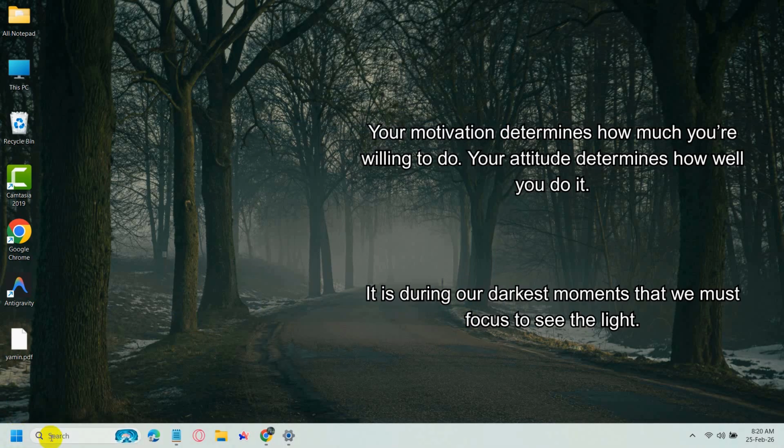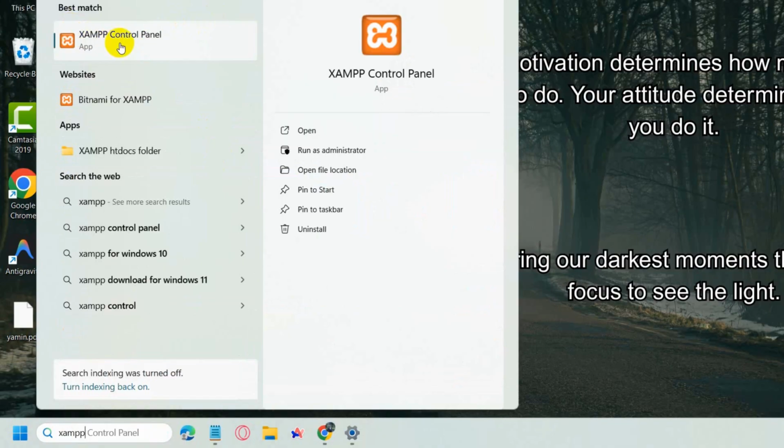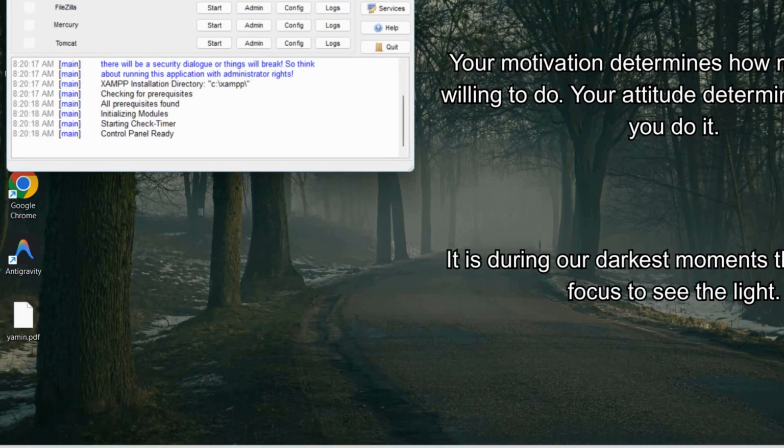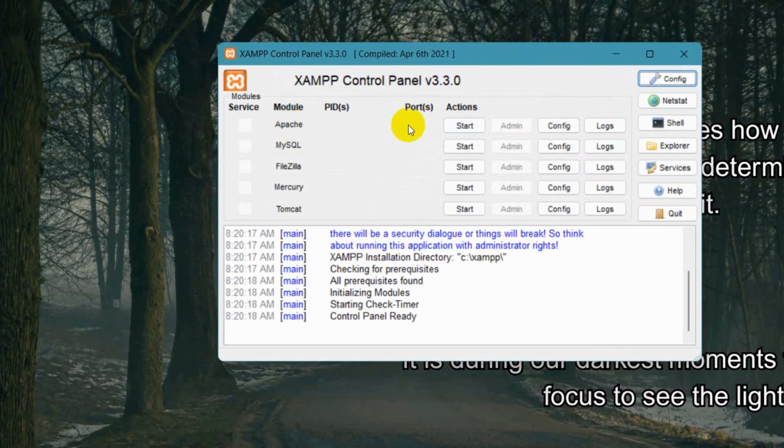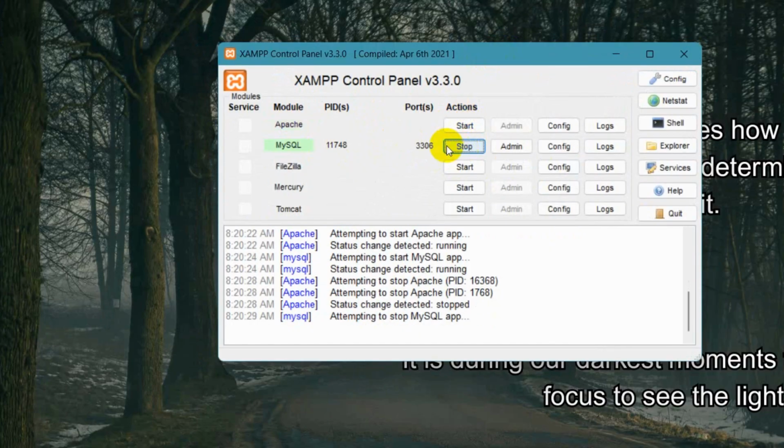You need to go to your Windows search option, and write XAMPP, and here you can see XAMPP Control Panel. If we click on this, it will open the XAMPP Control Panel, and here you can see we can start Apache and MySQL properly. So this is how you can download and install XAMPP on Windows.